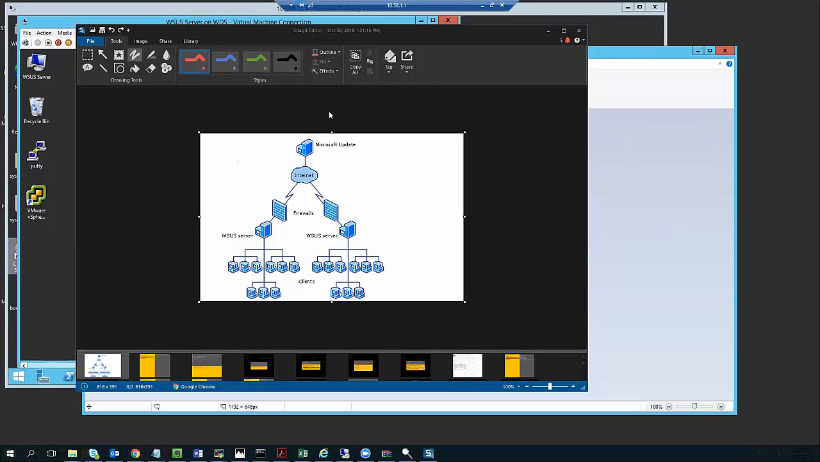So today we are going to discuss the WSUS server. This is the WSUS server, which is Microsoft Windows Server Update Services. This is the description of that. As you can see in the diagram, this will be very helpful, even if you are thinking about small, medium, or large networks.